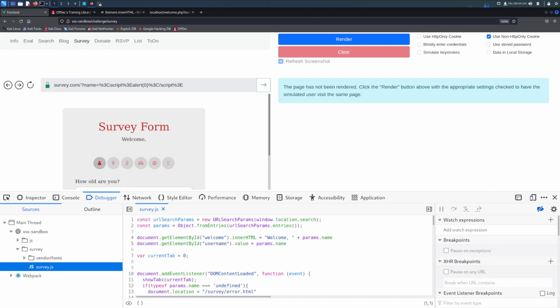Now, this JavaScript file matches our web app name. So this could mean that this JS file contains the logic related to the survey app. Now we immediately see our welcome message being updated. And we see the params.name being appended.